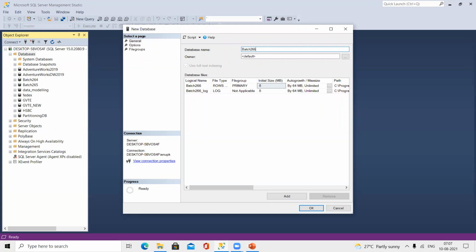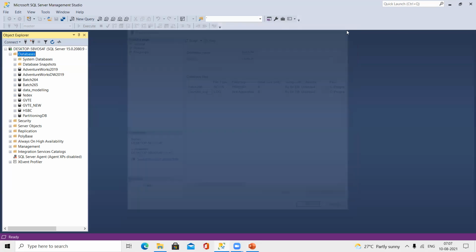As I had told you earlier as well, whenever you create a database, it will have by default a minimum of two files. One is the data file and second is the log file, right? The first file getting created here is the data file, and the second is the log file. If you see the path, both are getting created in the same path. The only difference is that the first one is the data file and the second is the log file. So this is one way of creating a database.